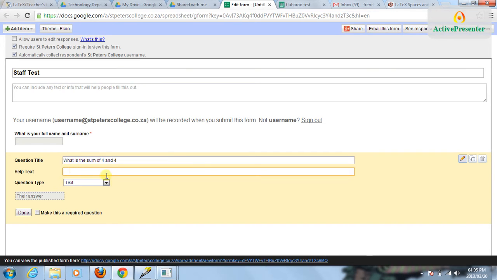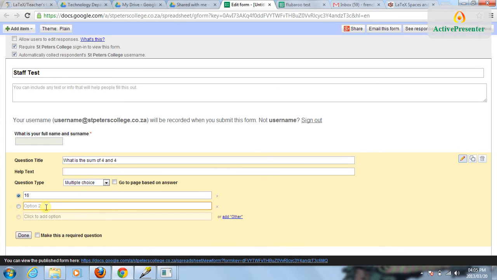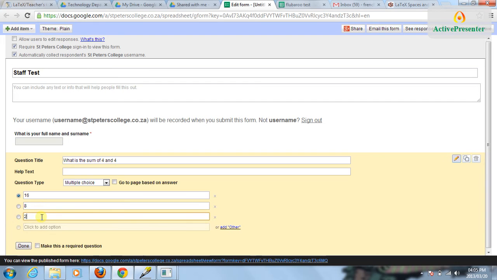I'm not going to put a help text. I am going to give them multiple choice, however. 4 options. First option, let's make 8. No, let's make it 16. Second option, let's make it 8. Let's make it 24. And let's make this 12.